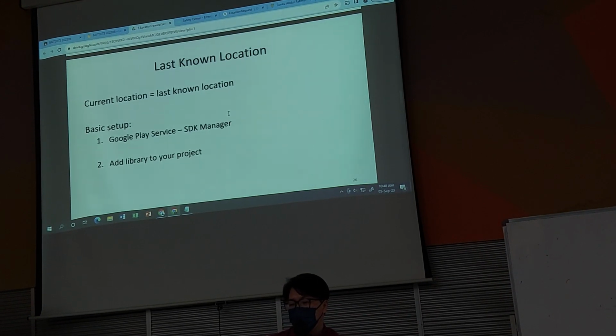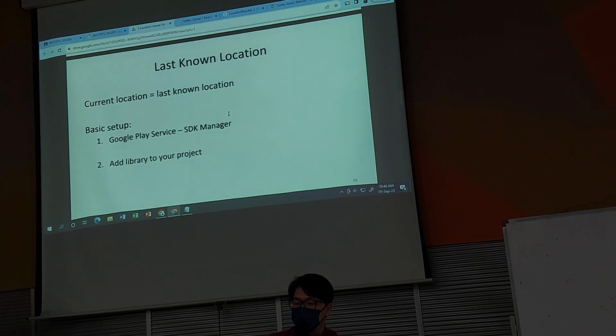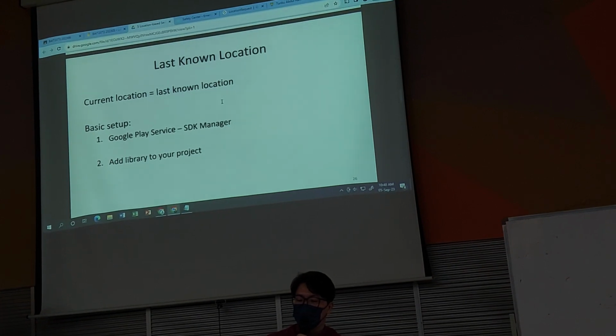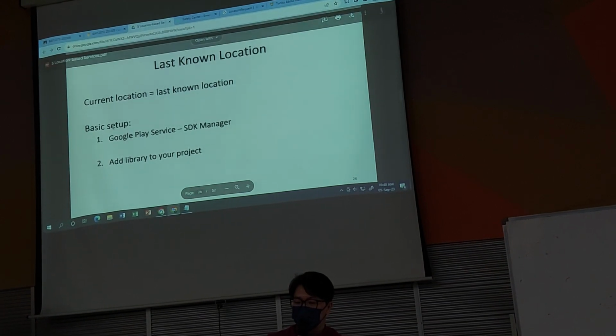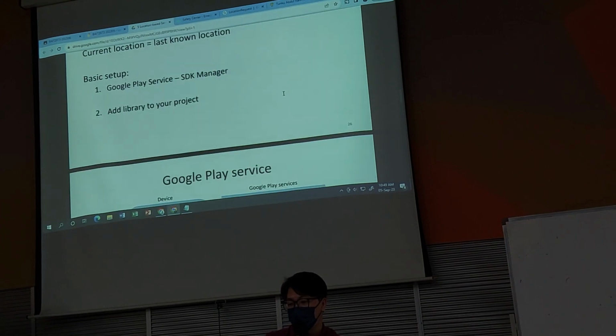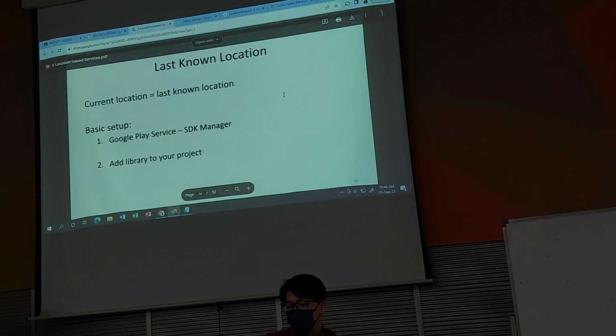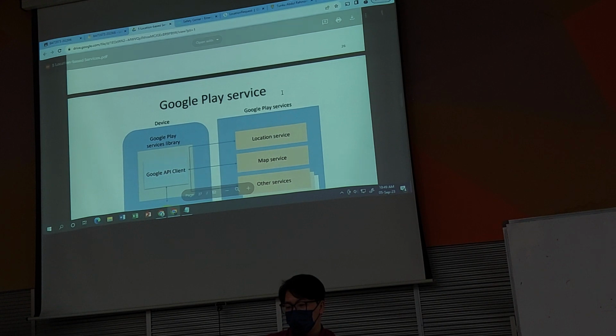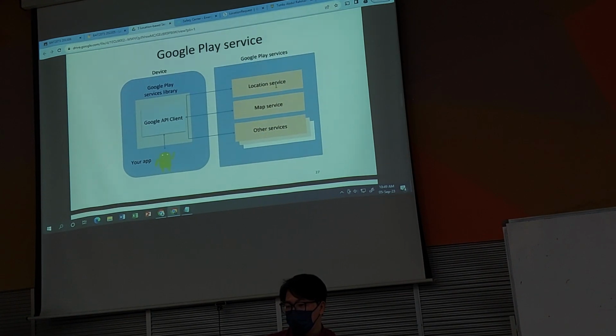Right, so moving on, last known locations. So current location equals last known locations. We can actually set this up, right? And if we have some time during our lecture, I will try to touch on this one so that you know how to actually capture the last locations of the users. But this is just added knowledge for you.